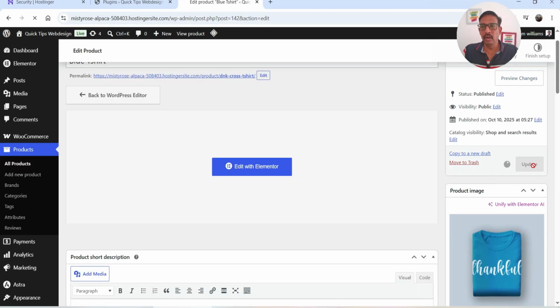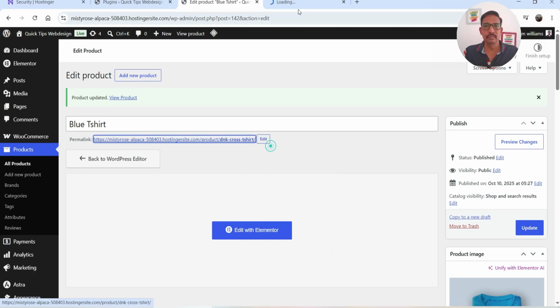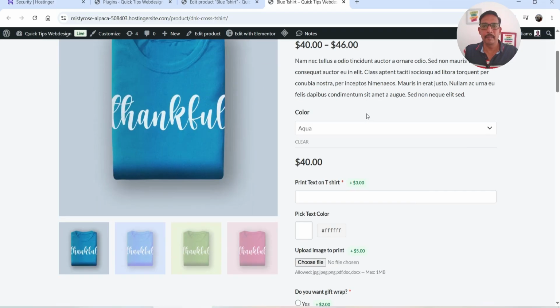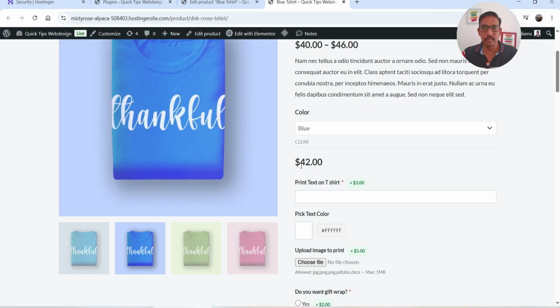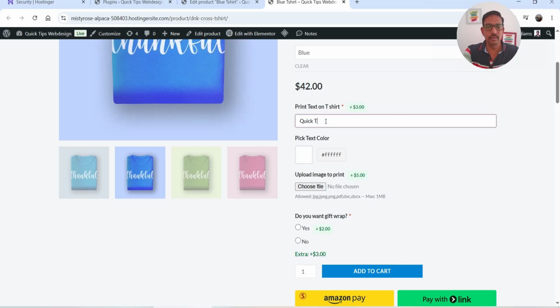Let's click on update and let's view the page. All right, so you will see all the custom fields are there. And this is a variable product with color options. So I'm going to select blue color. The pricing for this product is $42. Here I'm going to add a print on the text. Let's add quick tips. This is going to be the text that I want to print on the t-shirt, and the price is $3. You will see the extra price is added.